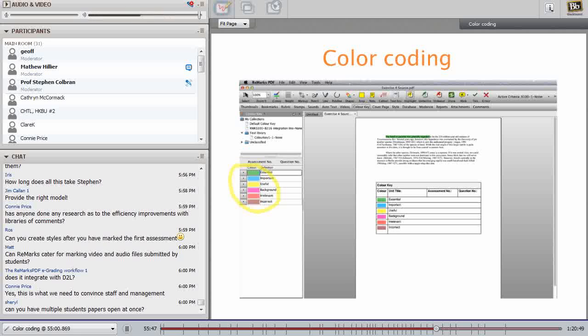Can you have multiple students' papers open at once? Absolutely. You can have quite a number of them open at once.